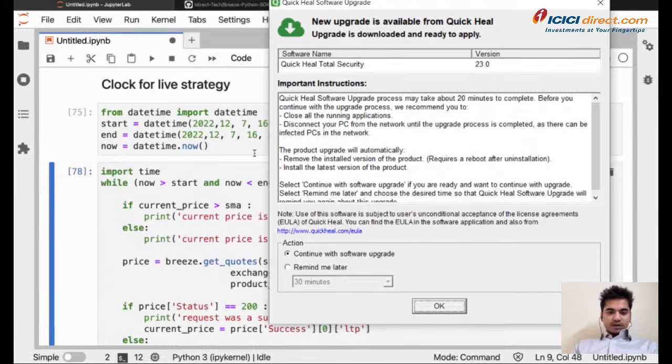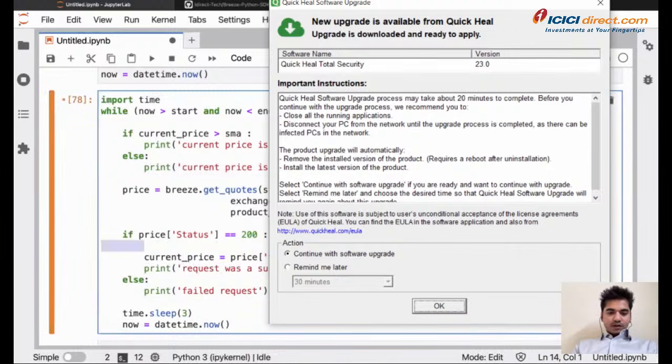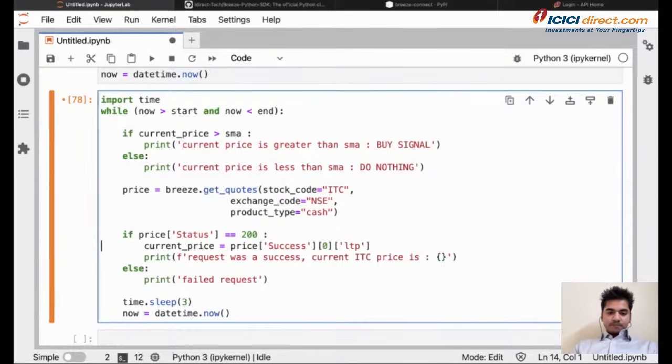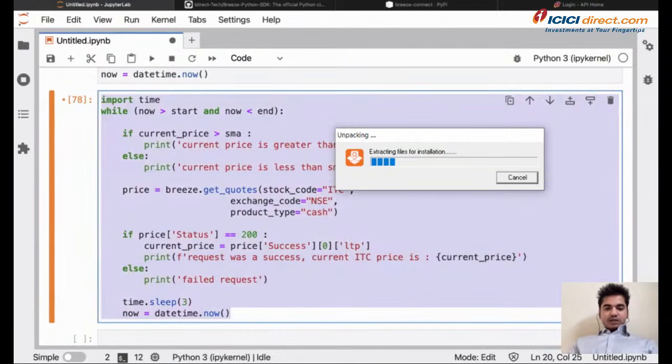One more thing to make the code even neater is let's print this current price. So what I will do is I'll calculate the current price and find that request was a success. Request was success. Current ITC price is this.